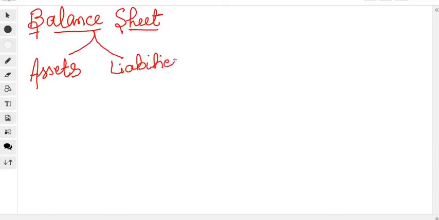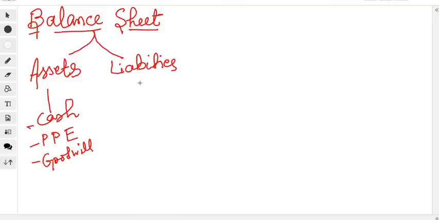So to give you a more concrete example, assets could be something like cash, plant, machinery, you can say this PPE, plant, property and equipments. And assets can also be something related to, let's say, some kind of a goodwill. Now what is a goodwill? Let's talk about the liabilities.